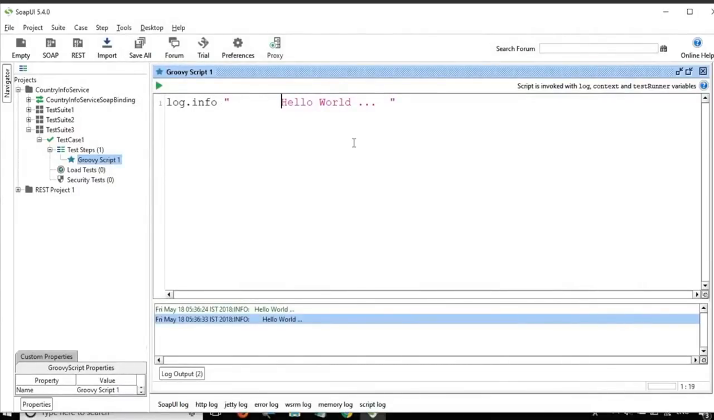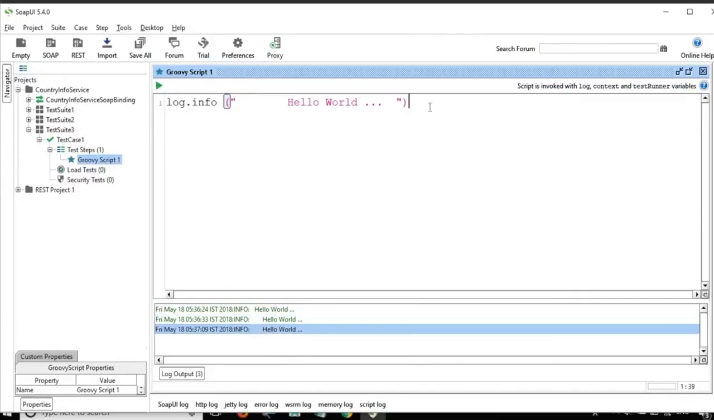Now the other thing is here you can put everything inside brackets. So whatever you want to print, you can put inside bracket and run it. It is still running fine. You can also put a semicolon at the end and run it, and it is still running fine.